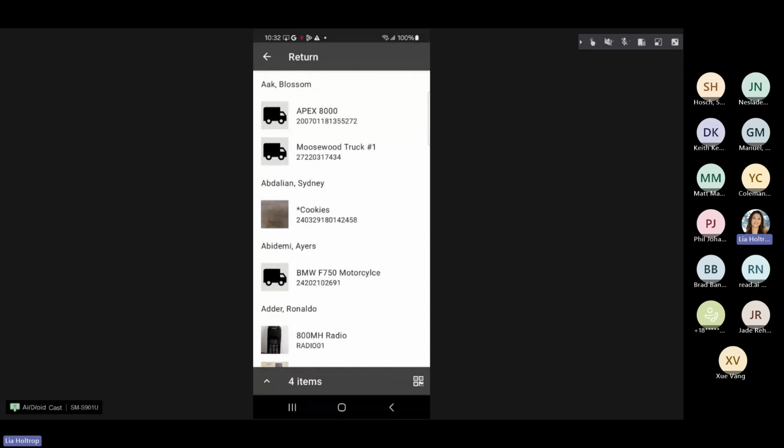Once you're done scanning, you'll see I've got 4 items in here. So again, that's the most accurate way to return items. Is it the fastest? Not really, because it's actually faster to just tap one time to return everything under the person's name. But tapping and manual returning is not the most accurate, because now you've got to verify the item.